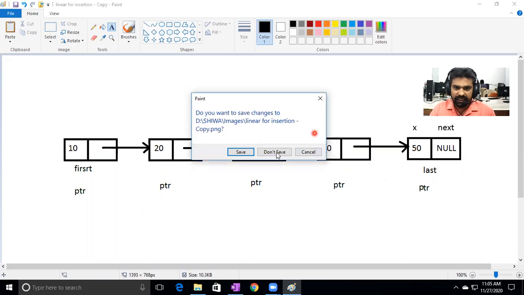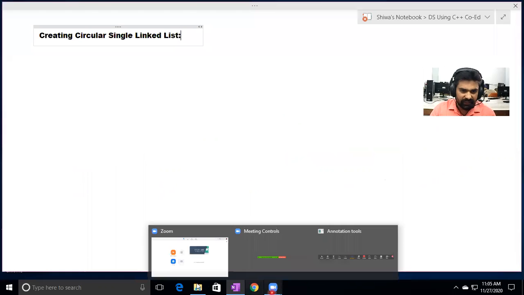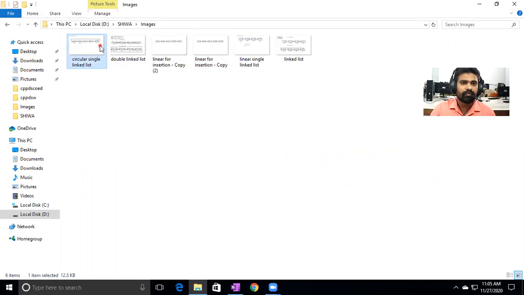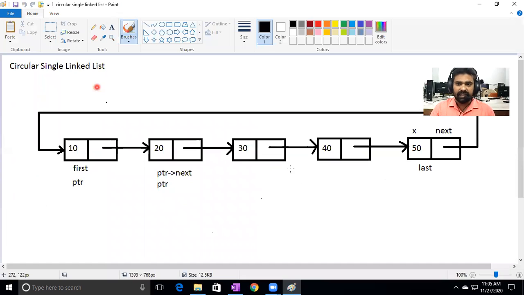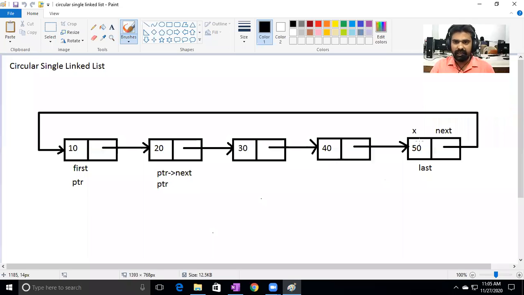Whereas in the circular single linked list, now I'm opening the circular single linked list. Observe. See here. So this is the circular single linked list. In the circular single linked list, the last node's next value is the first node, the first address. So this first node's address we are maintaining in the last node. Means the last node's next node is what? First. Means this is becoming circular now. So the last's next node is what now? First. So this is becoming circular.